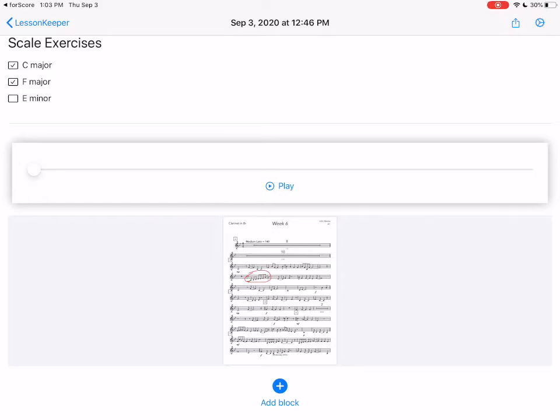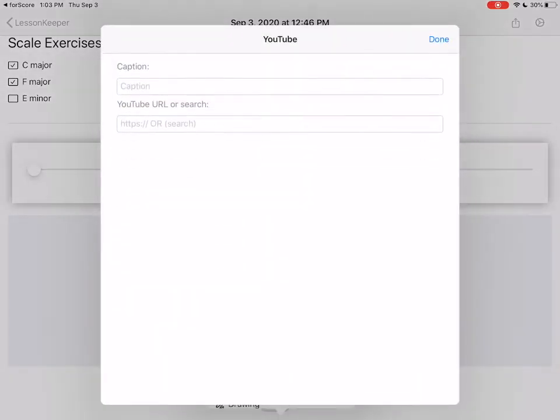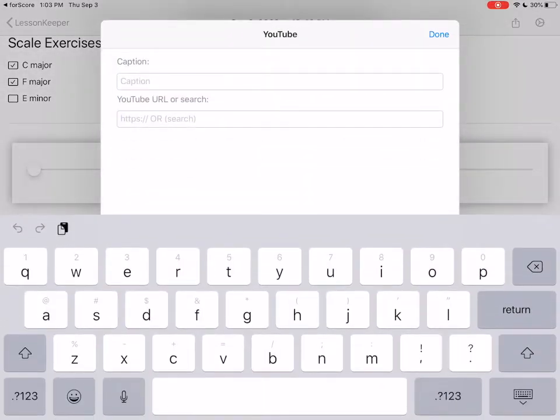Finally, I want to take advantage of some of the multimedia features of LessonKeeper. So I want to embed a YouTube video that I can have the student watch right within the lesson. So I'm going to go to Add Block and choose YouTube, and it brings up this editor where I can just paste a YouTube link in directly, or I can search within the app.